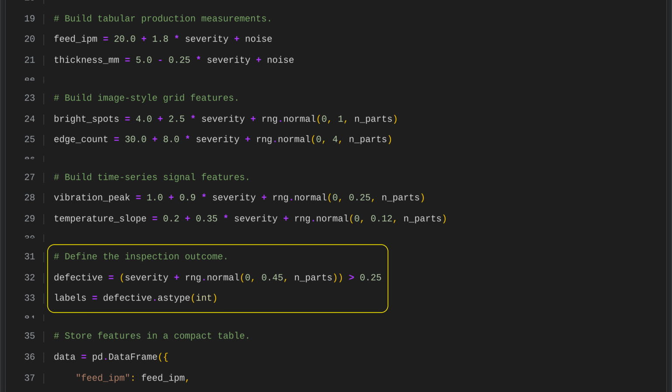Each part is labeled as defective by adding random noise to its severity value and checking whether the result is greater than 0.25. The true or false outcomes are then converted into ones and zeros, creating a defect label for every part.